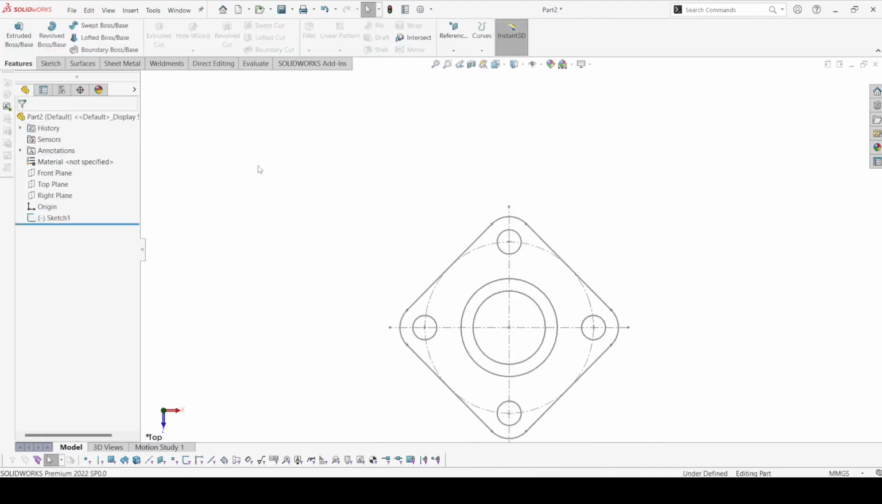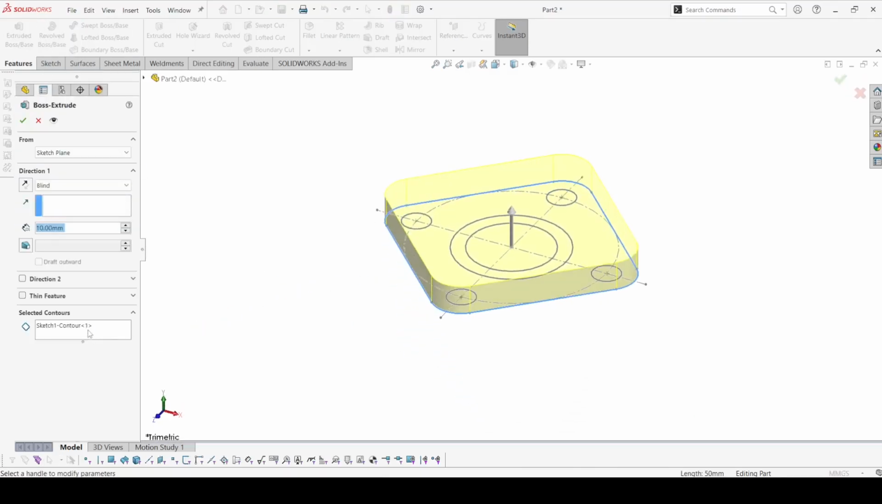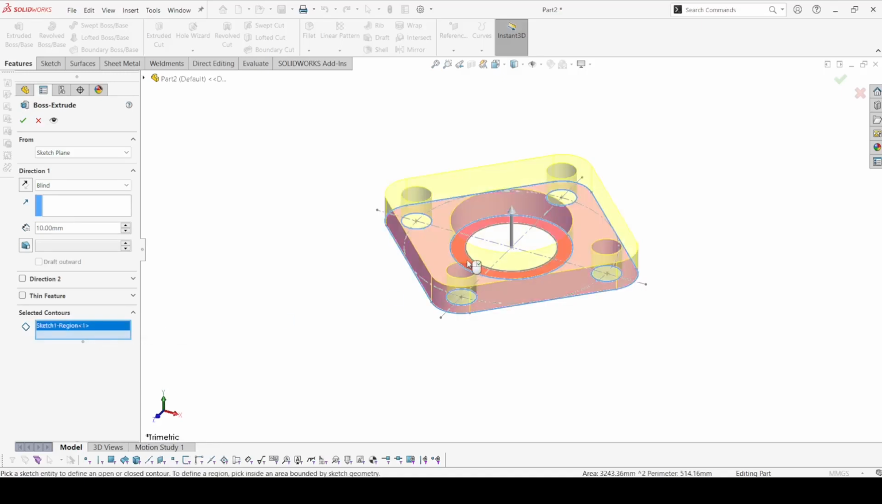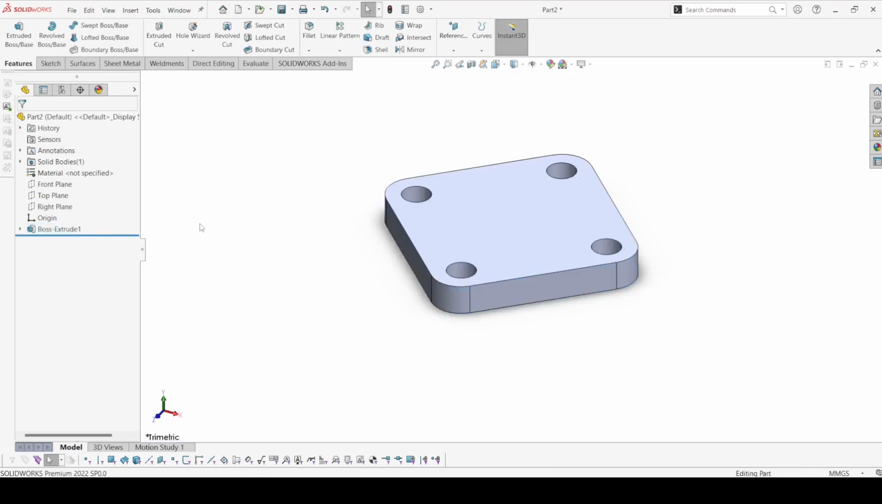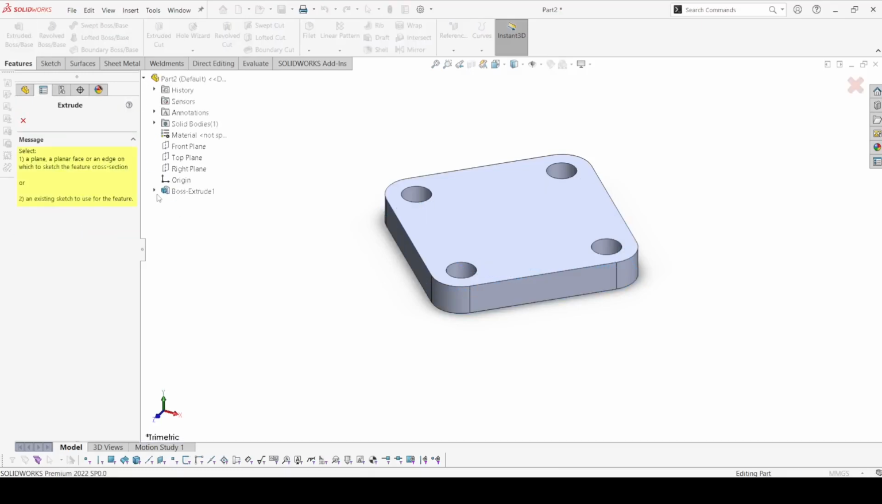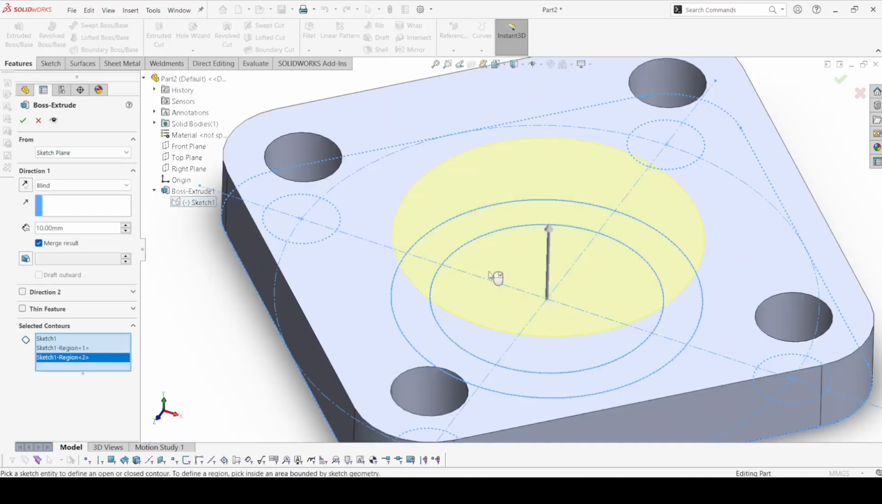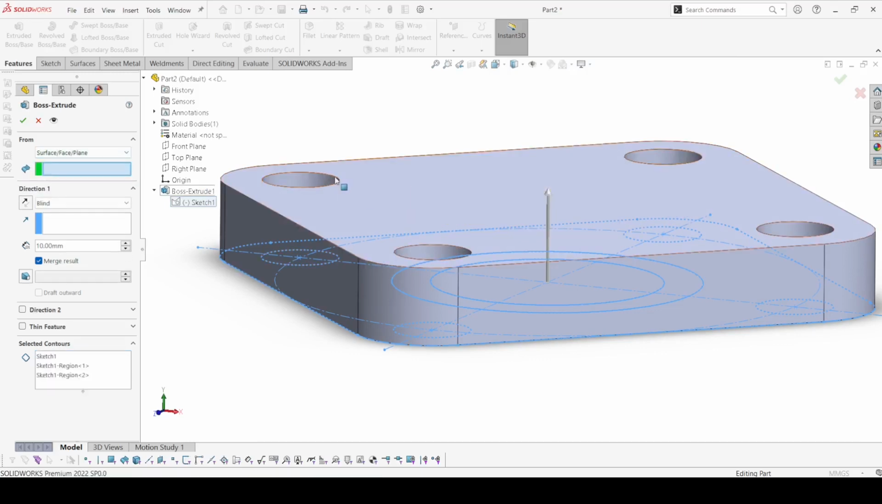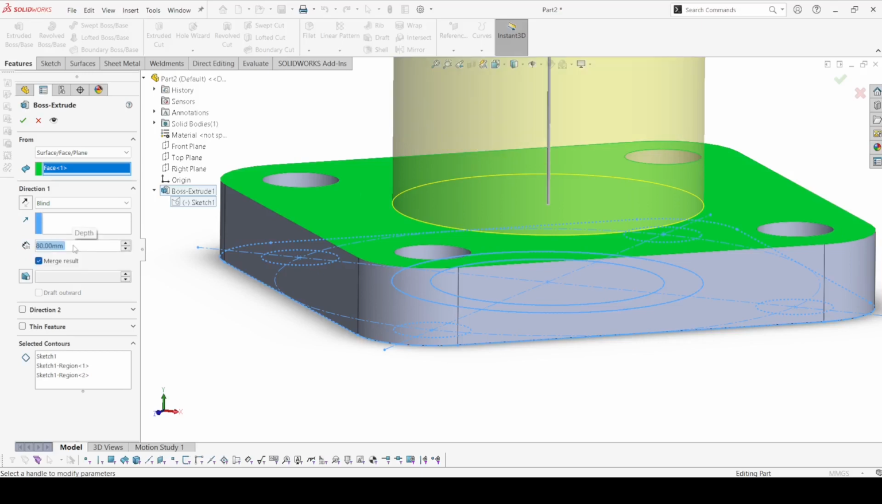Now exit. Right, now select the extruded boss, select this one, clear the selection, select this one and this one, and the height of this extrude is only 10 mm. Okay, now again select extruded boss and select the sketch, and now select this one and here select the surface. Now here select the blind, and the total height of this extrude is 115 minus 25 minus 10, so it is around 80.